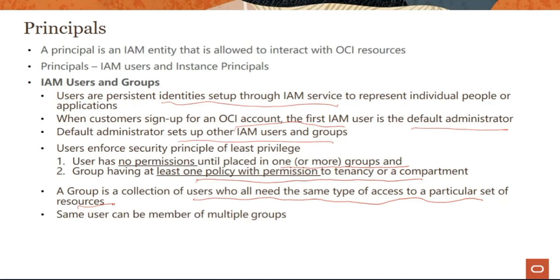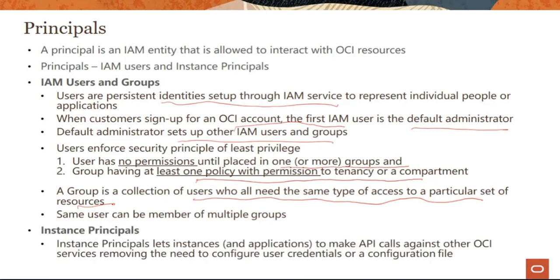Again, you have complete flexibility, but a group basically means a collection of users who need the same type of access to a particular set of resources. That's sort of the guideline. The same user can be, like I said, a member of multiple groups.